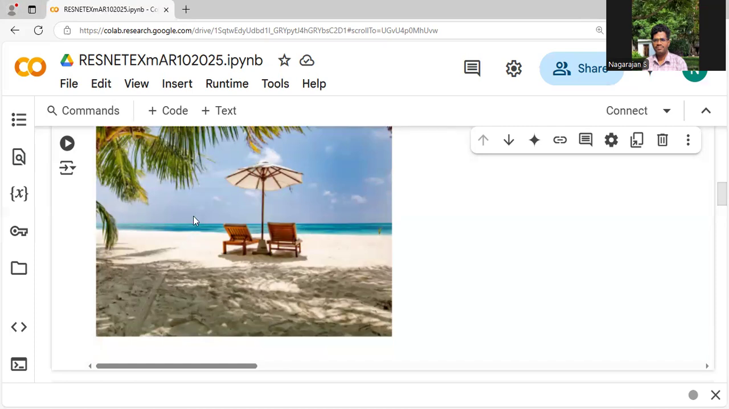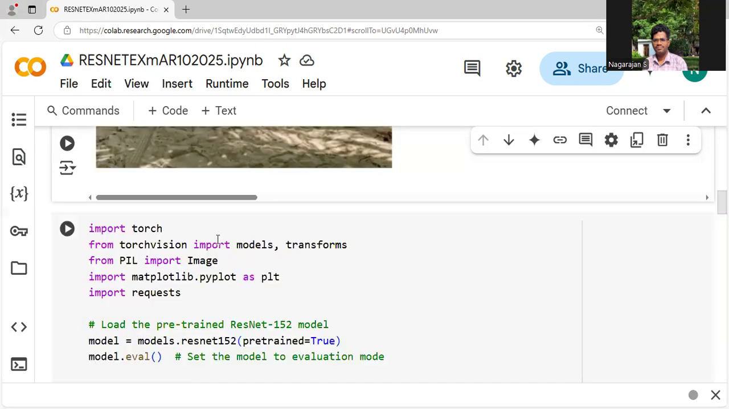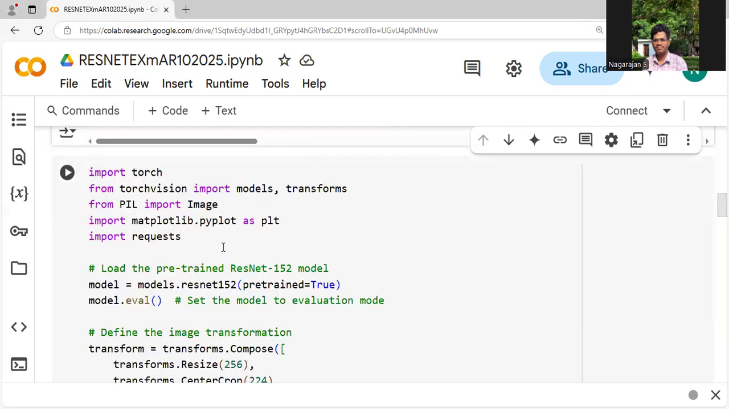Now we are going to visualize the same image with ResNet 152. ResNet 101 has 101 layers and ResNet 152 has 152 layers. What do layers mean here? As the number of layers increases, we can improve the performance of the deep neural network. Not only that, we can improve the accuracy, and it can also reduce the computation cost.